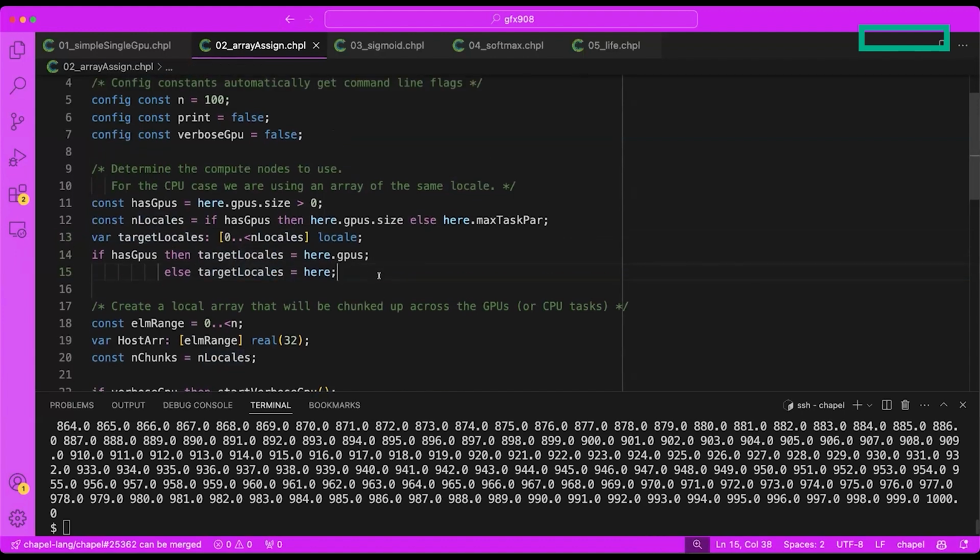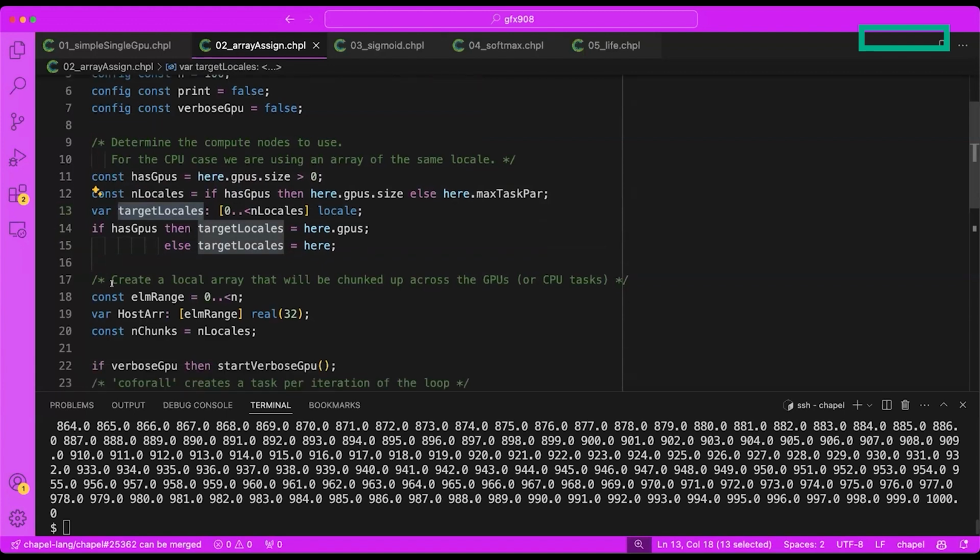And so here we're either going to use all of the GPUs that are available to us, or we are going to use as many of the current CPUs as we can. So the number of locales is going to be equal to the number of CPUs. And this isn't really necessary to get parallel CPUs, but it does make our code a little bit more concise when we're trying to target both CPUs and GPUs. So our target locales is either our GPUs or CPUs.